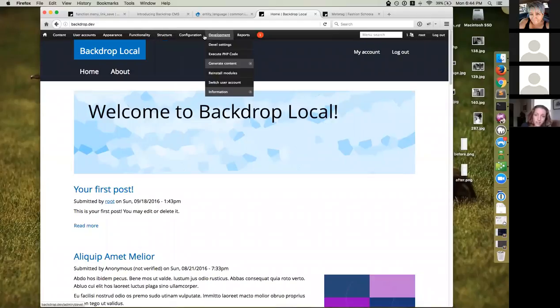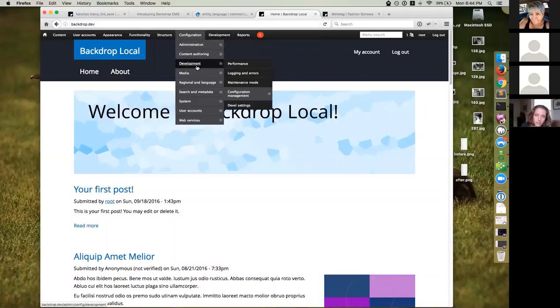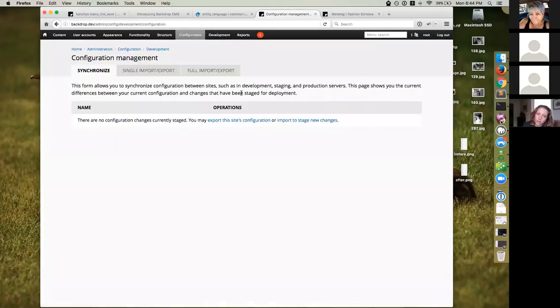Oh yeah, configuration management. That's one of my favorite things too. So in Backdrop, configuration management, everything that used to be a variable in Drupal is now in a configuration file. All of the configurations are exported to JSON and managed separately, so you don't need to use the Features module anymore. There's now a separate UI here for configuration management.